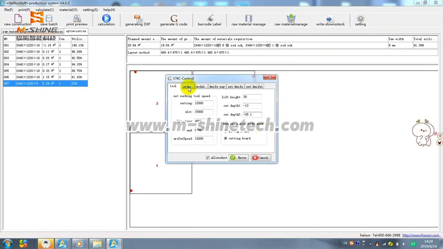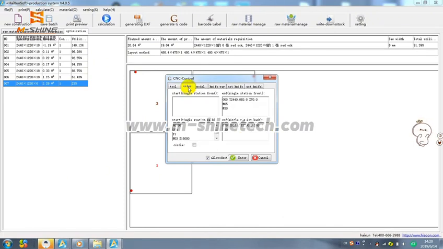The next one is order, the machine's order. The machine's order includes start single station front, end single station front, start single station back, and end single station back. Different machine instructions are different.